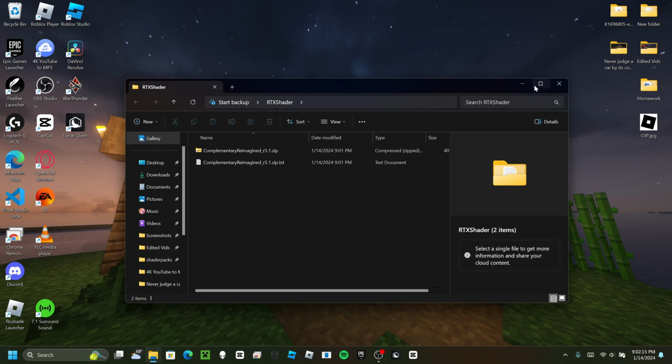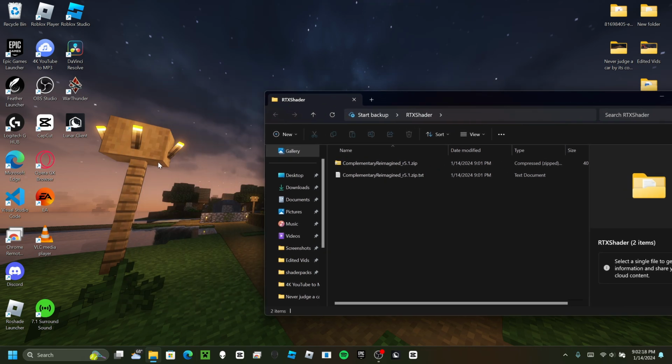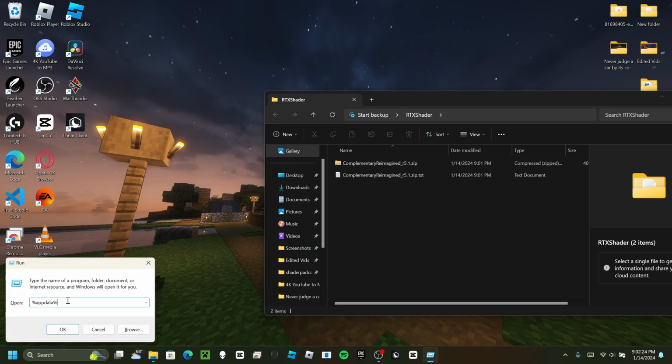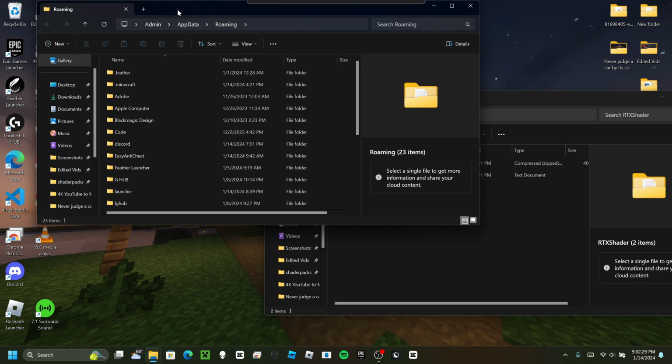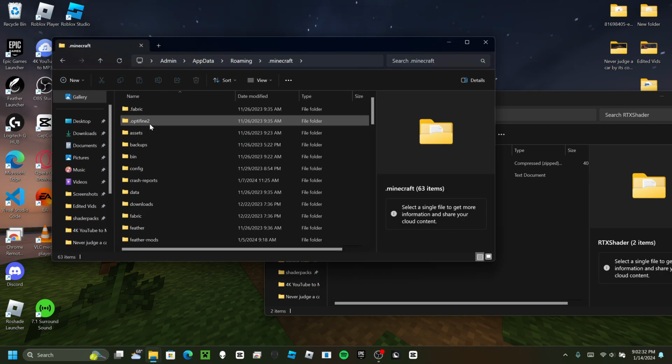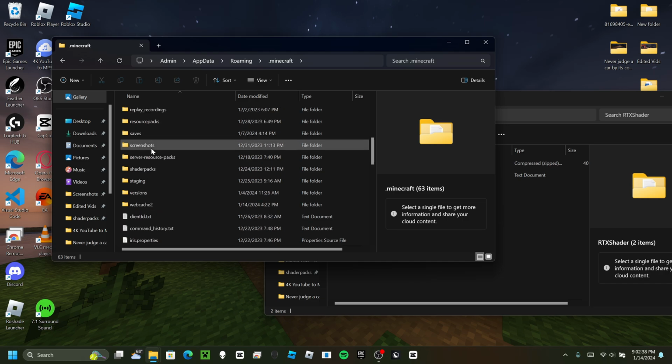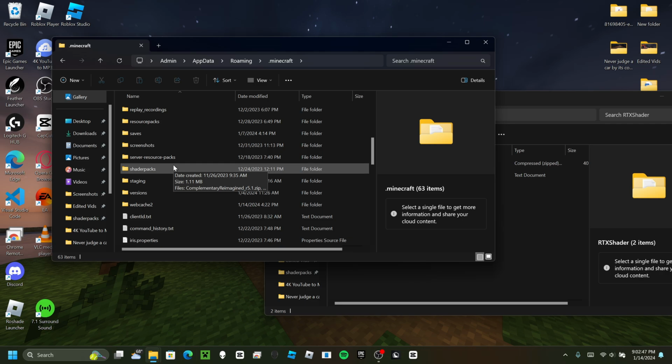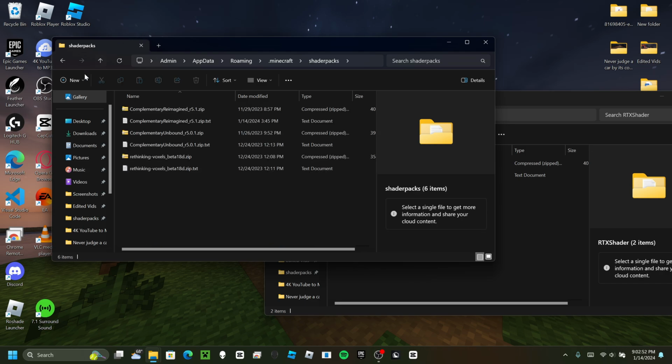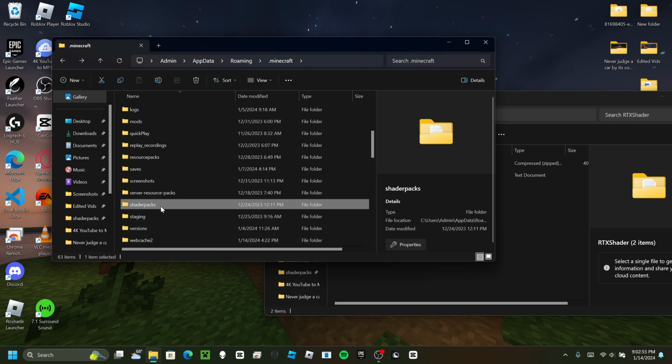So we're just going to keep this in the corner, and then we're just going to press Windows key plus R, and then type in percent appdata percent. Then press OK. After, you're going to want to go into .minecraft and go to, where is it? Yeah, shaderpacks. If it's not there, I think you may have to create it. I'm pretty sure that if you open Minecraft with Optifine and launch it all correctly, this folder should show up here. But if it doesn't, that would be kind of weird.